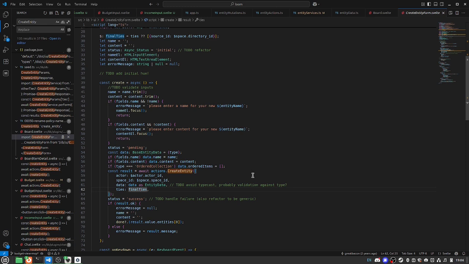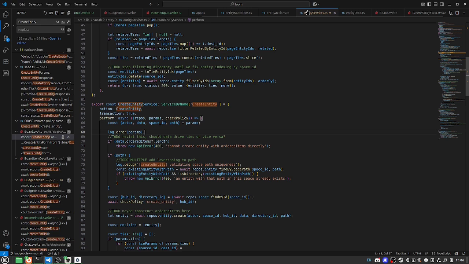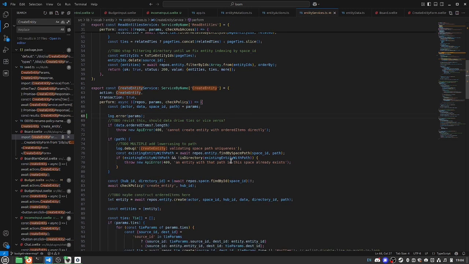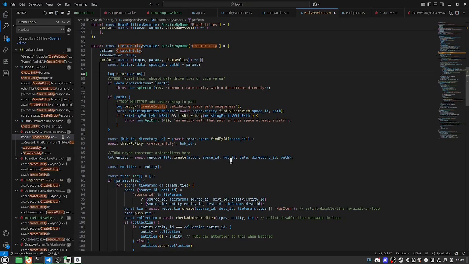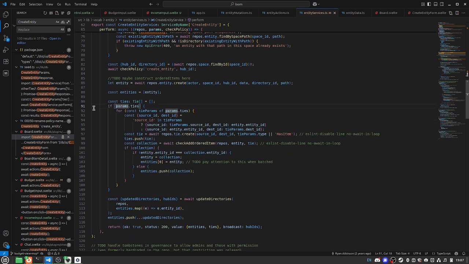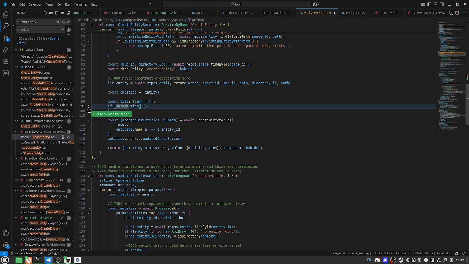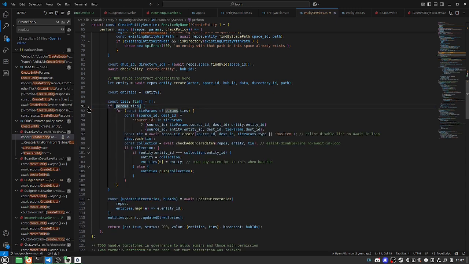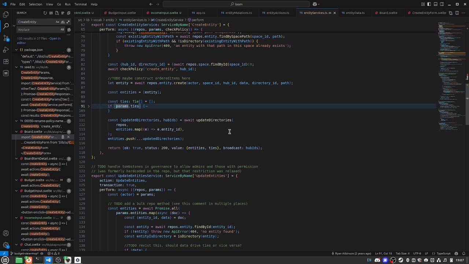I think we made the ties optional, but my guess is we're not actually making that an issue. If param ties, yes. What happens if there's no param ties? We update directories. We will create the entity.